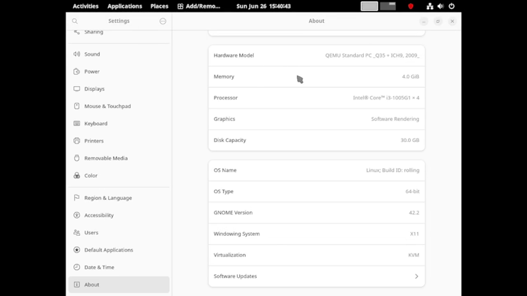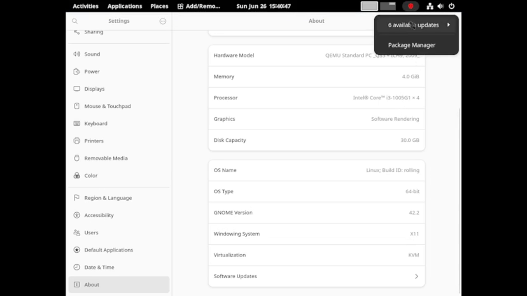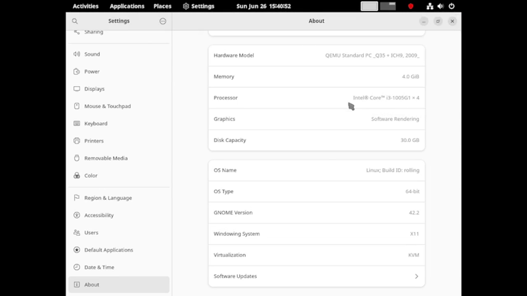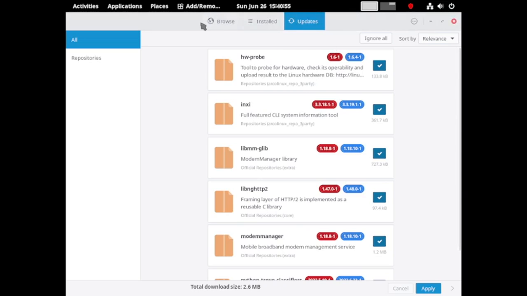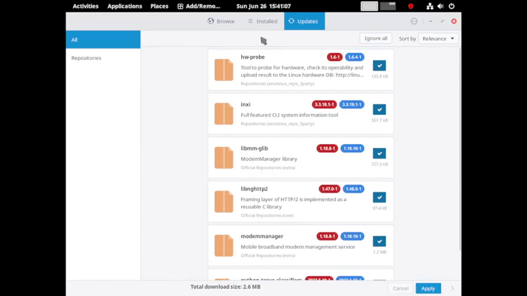Let us check out the package manager. Which is package? Is Gnome package or what exactly it is? Let us check out. Okay, so the Arcolinux software center is showing the updates, not the Gnome settings. So let us apply. The size is very small, 2.6 MB only. So there is update to hardware probe. INXI is a command line system information tool. libmm, that is the modem manager.